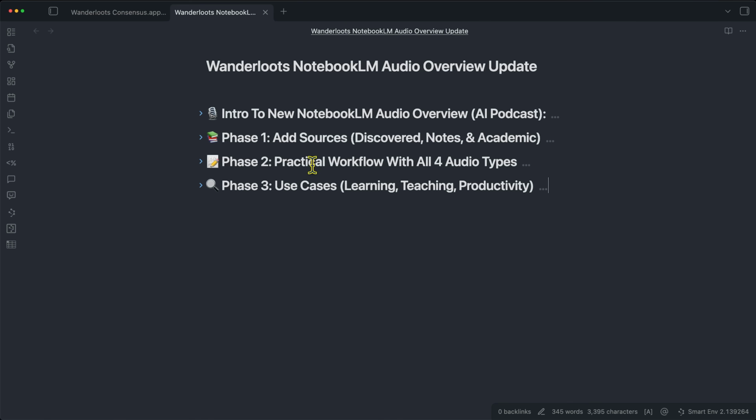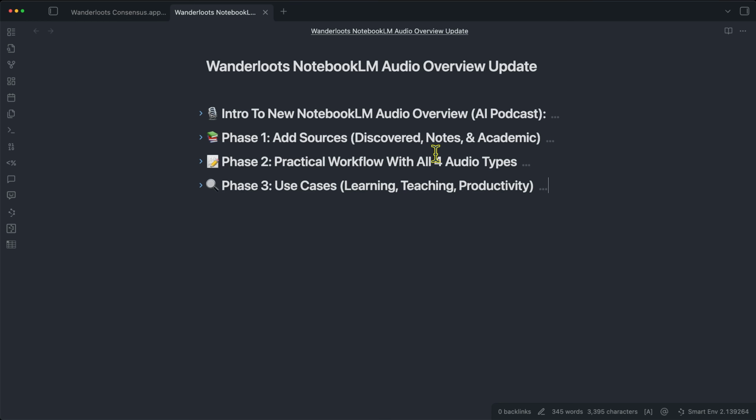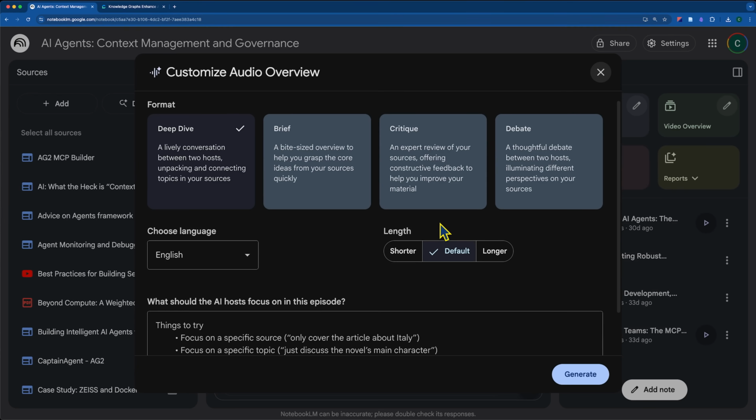Then I'm going to walk through that practical workflow, how we can actually use all 4 audio types to help you learn, teach, and be more productive. And then finally, I'm going to walk through a series of use cases that I could see different people using, like students, educators, and knowledge workers or corporate workers, so that you can have a better sense of how you can use all 4 of these audio overviews in your workflow. Let's get started.